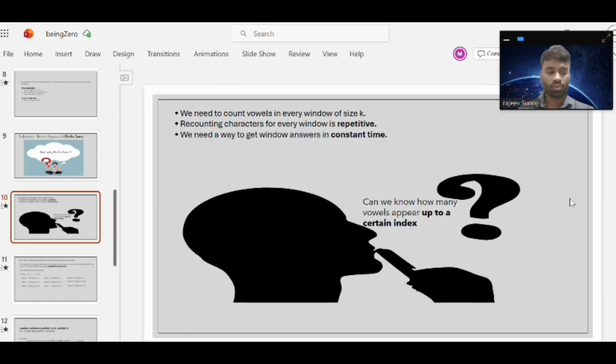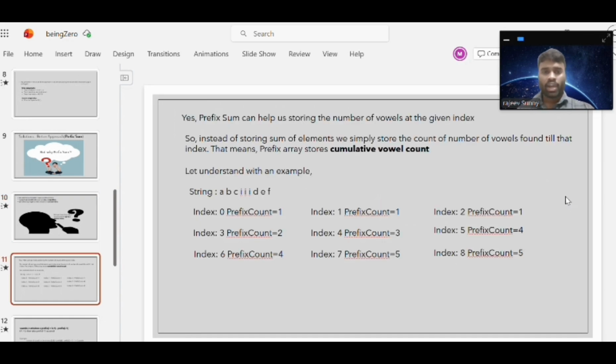Let's see how. As I already said, prefix sum can help us store the number of vowels at a given index. Instead of storing the sum of elements, we simply store the count of vowels found till that index. That means the prefix sum stores the cumulative vowel count, the number of vowels identified till that index.